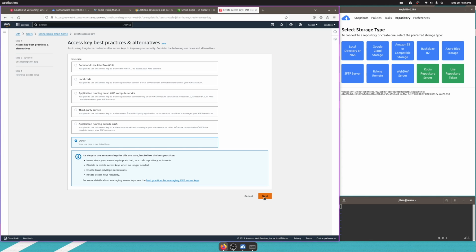It is best practice to rotate access keys, 60, 90, 180 days. Definitely, I would not do more than 180. You should be rotating these. So you delete them, revoke them, create a new pair.